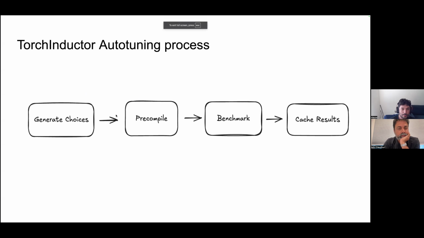Go back here. This is just an outline of the auto tuning process, and we've talked about it a little bit. We generate all the choices, and then Inductor will pre-compile all of them in separate processes, and then we benchmark them on dummy data, and then we cache the results. So you only do this once for your model, and it will automatically apply the auto tuning on all the different matmuls and cache the kernels that it generates for future use.